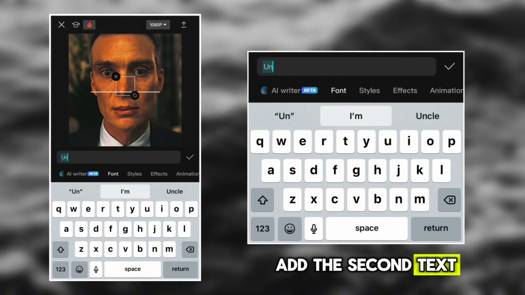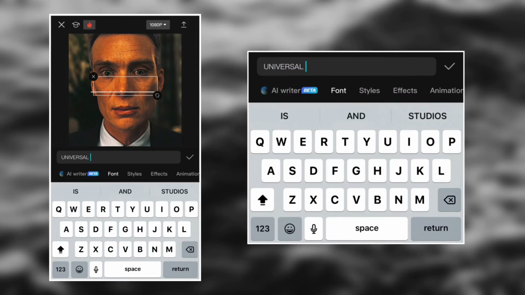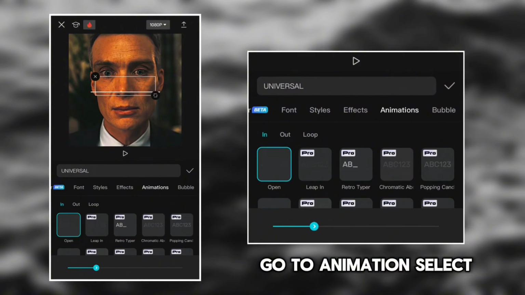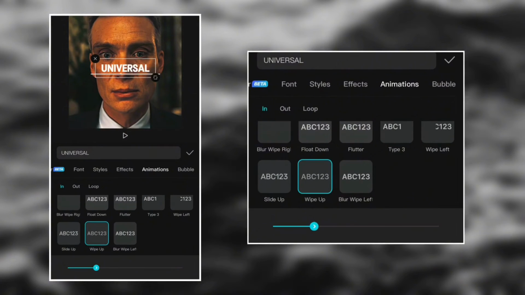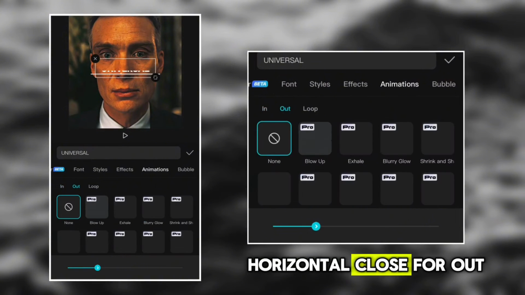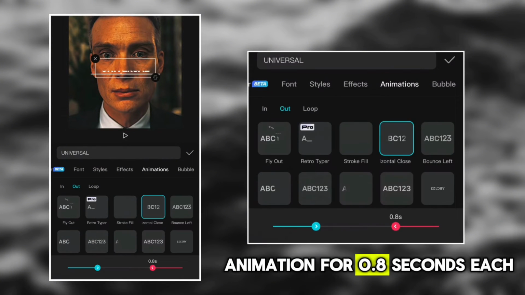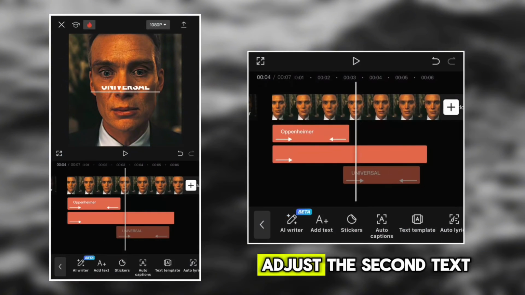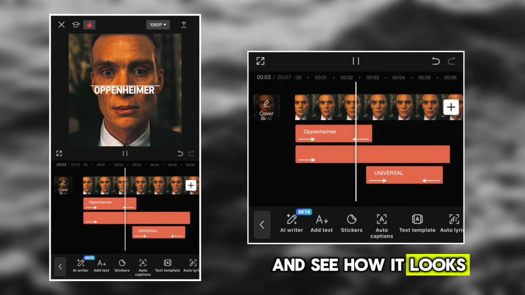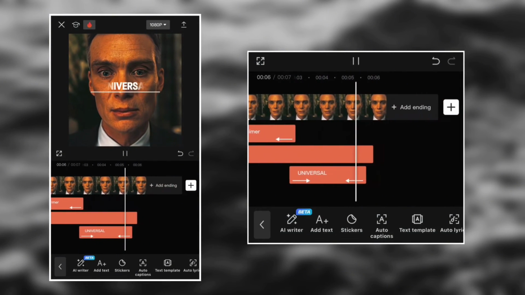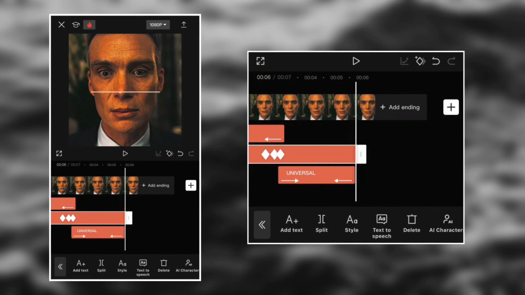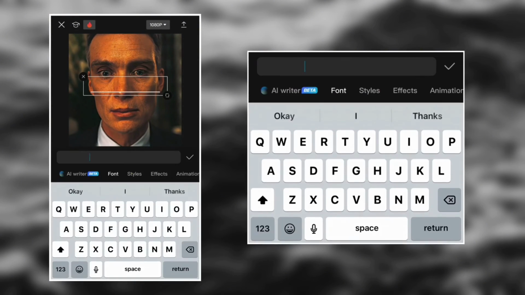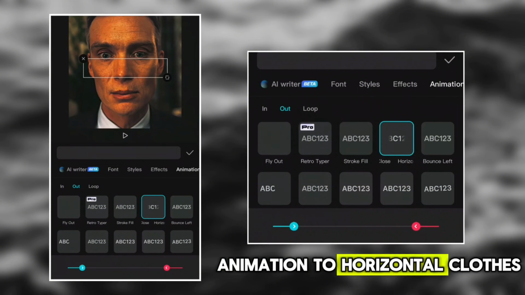Add the second text. Go to Animation. Select Wipe Up for In Animation. Horizontal Close for Out Animation for 0.8 seconds each. Adjust the second text and see how it looks. And change the Out Animation to Horizontal Close.